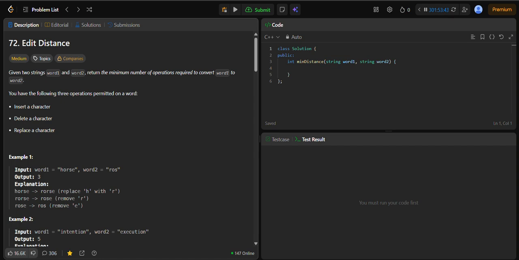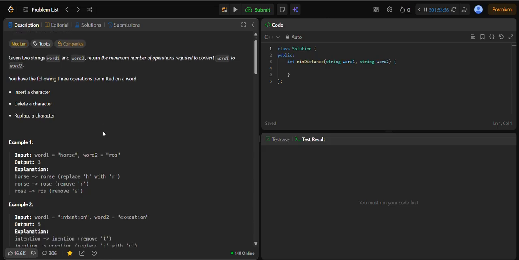So hello everyone. Today we'll be solving the question edit distance. This question says that we have been given two strings, word 1 and word 2, and we can perform either of these three actions and convert word 1 into word 2. This is a very standard dynamic programming question. In this video we are going to be seeing the recursion plus memoization approach for it.